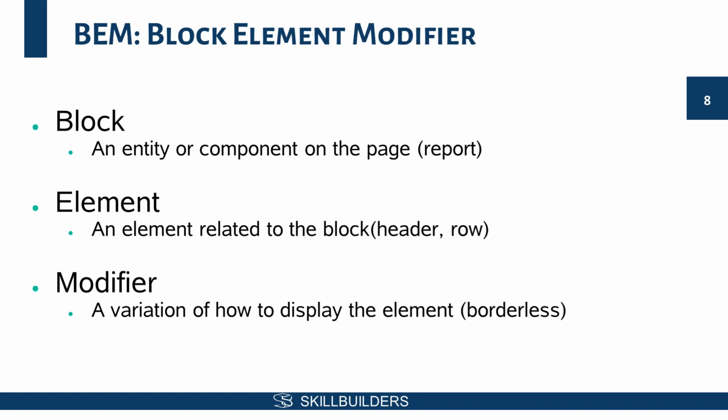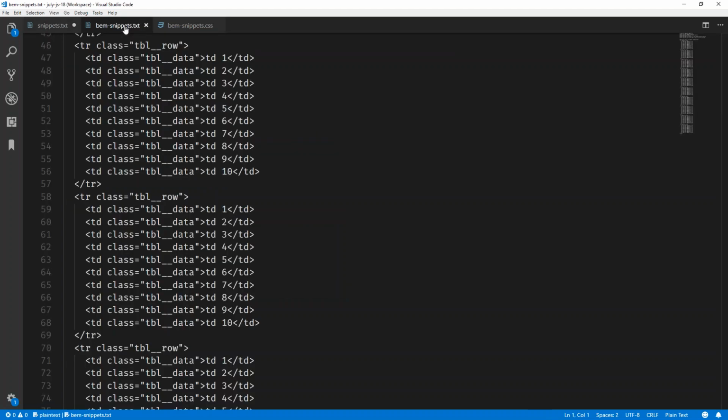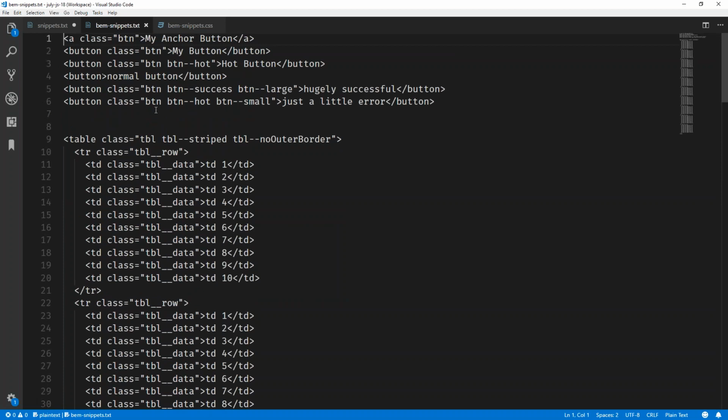And then you might have a modifier saying, oh, well, I want it to be borderless, or I want it to be horizontal borders only, or I want it to not show the header. You have all these different variations that you can use. And so the way that would look is, you can see here that I have a table, and then notice I have table underscore underscore row, table underscore underscore data.